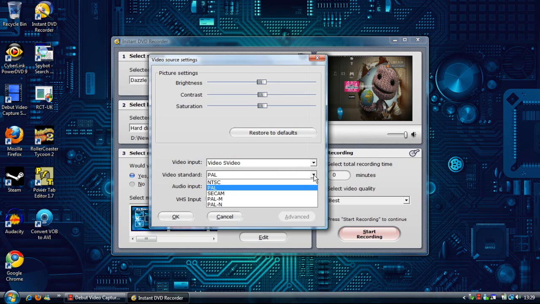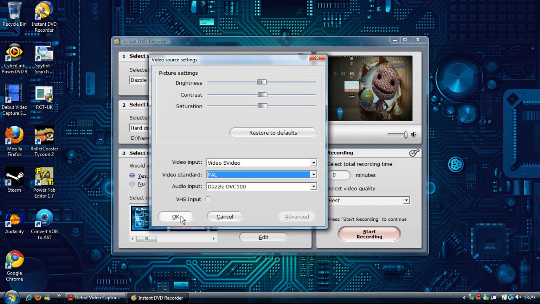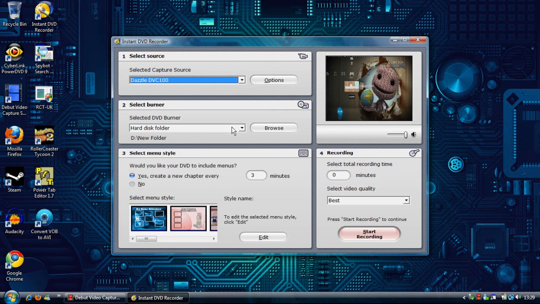The PAL or NTSC depends whether you're in Europe or America. If you're in America, it's NTSC. If you're in Europe, it's PAL. I don't think the others are important. I can't remember what the others stand for, but PAL and NTSC are the two you want. Leave that unticked. So that should be okay.